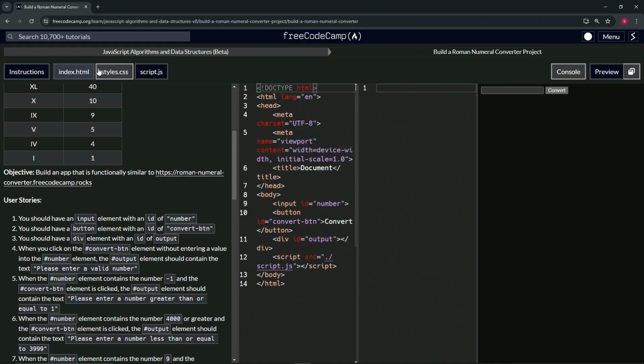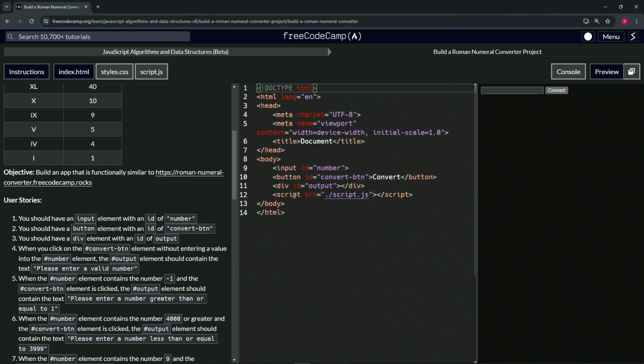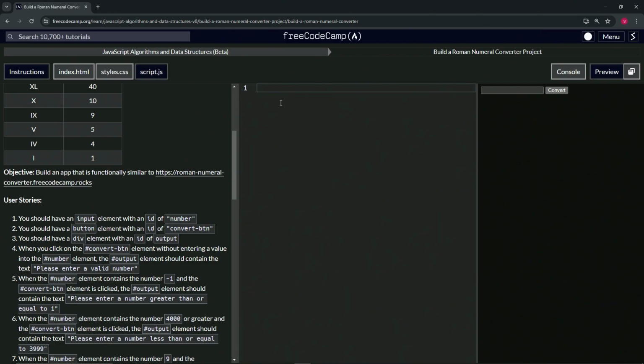So we're going to have to first access these three right here in the JavaScript. So let's come over to the script, and we'll start off by saying const. We'll say const, and we'll call this first one input. And we'll say that equals document.getElementById. And then we'll put in here the string number for the number ID, right?